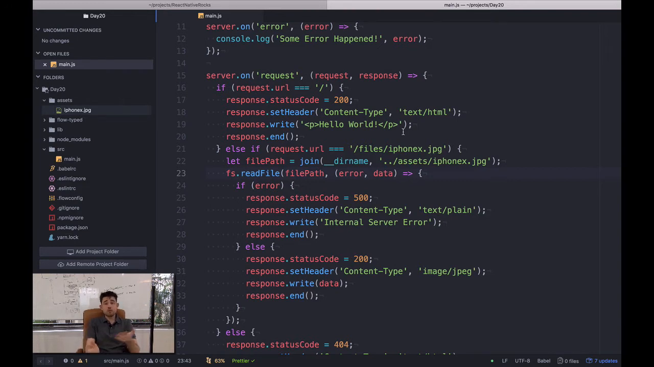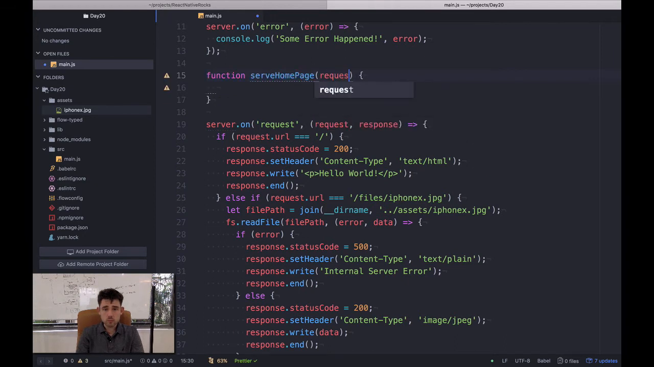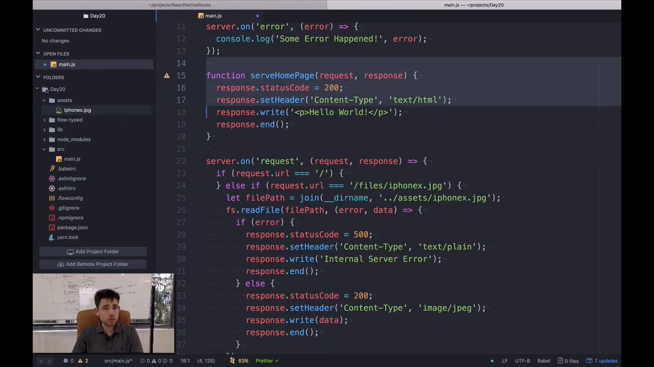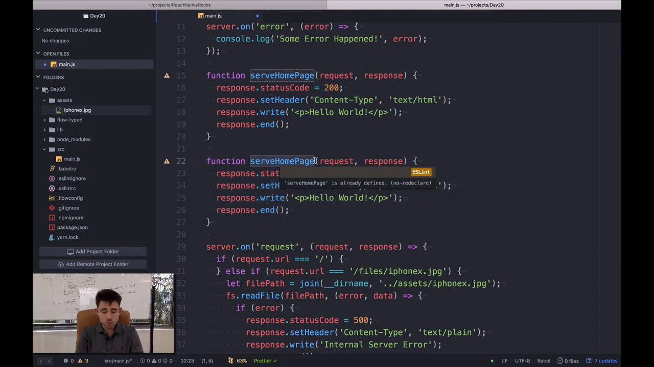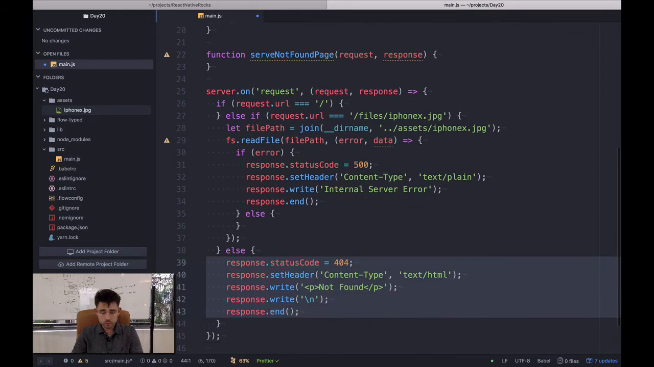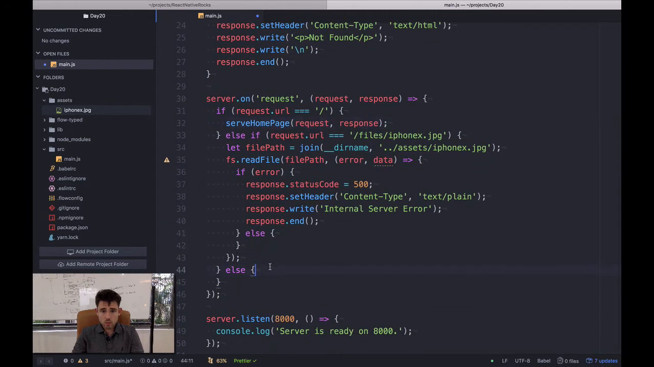So let's do streaming. Maybe what we could do to make our code a little bit nicer to work with is, what if we split these into different functions? So here, I can move this into serve homepage, right? And then here, I can say serve not found page, which is this part. That might be a little bit easier. But we're still dealing with callbacks and if statements and everything, right?